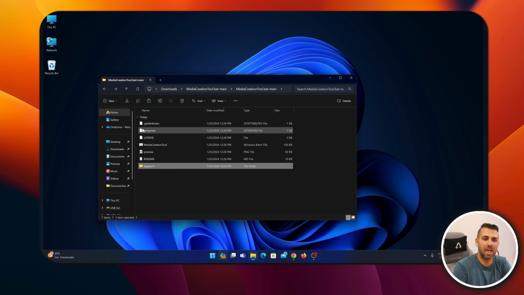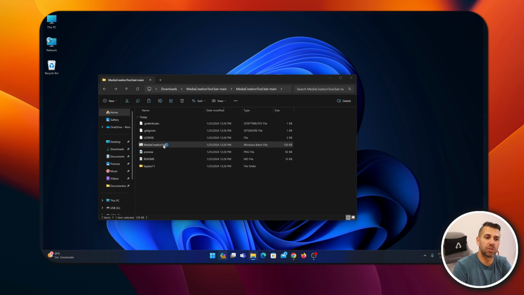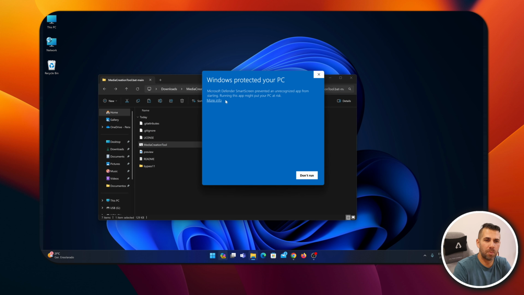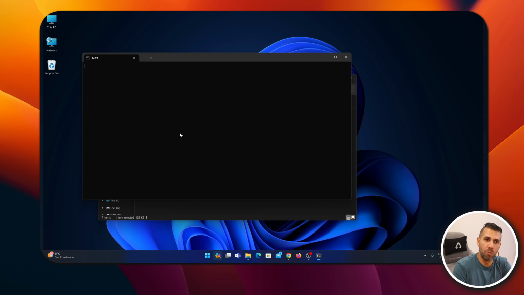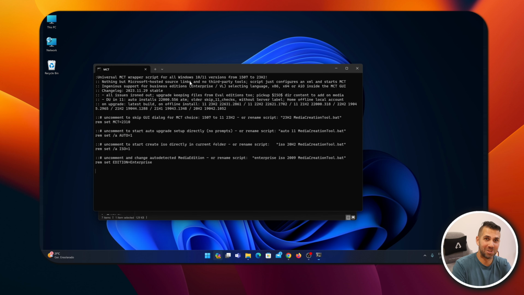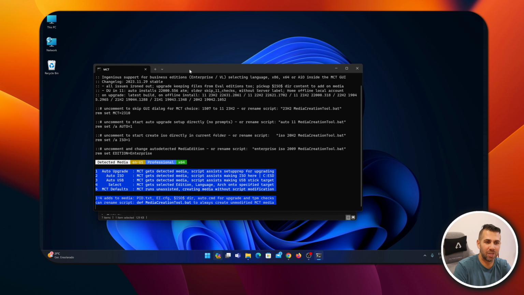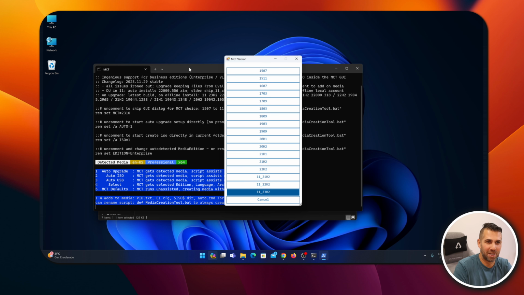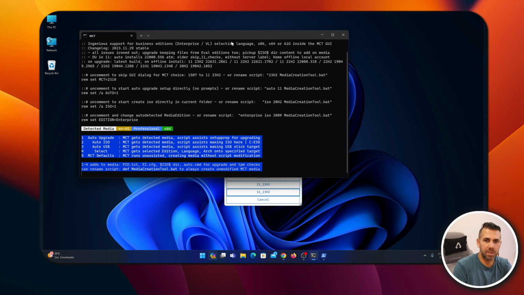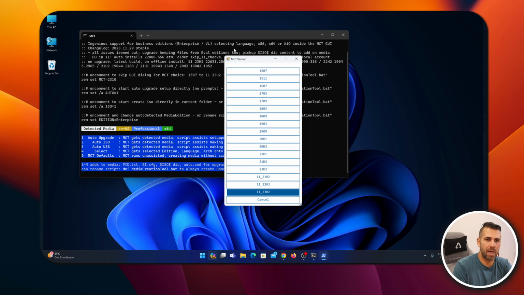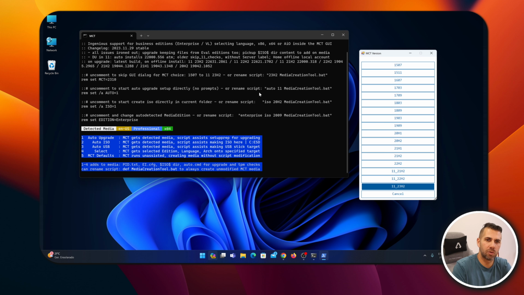Now let's go back and let's select our media creation tool. Just double click so it opens, and right over here, Windows protected your PC, just select more info and run anyway, and it will open. One thing that I really enjoy, and I will show you in a few moments why I enjoy this app right over here. I don't know if I can call it an app, but it's really cool. So let's close this window for now, and let me drag this one right over here so we can see everything.